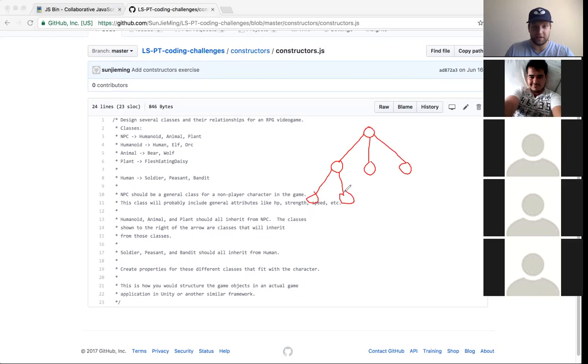We're going in a fantasy direction on this, so we'll have human, elf, and then an orc. Then animal would have a bear and a wolf. For plant, we have our flesh-eating daisy. Within human, we could have a soldier, a peasant, and a bandit, and so you can see it's a tree. The stuff at the top of the tree is going to have behavior that everything below it will be able to access.